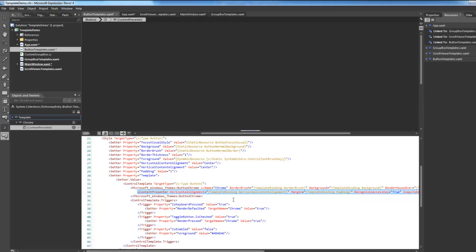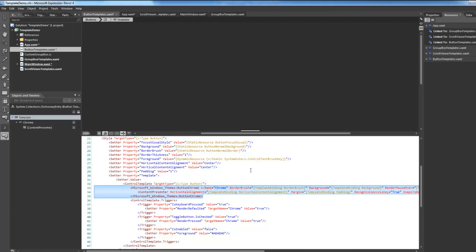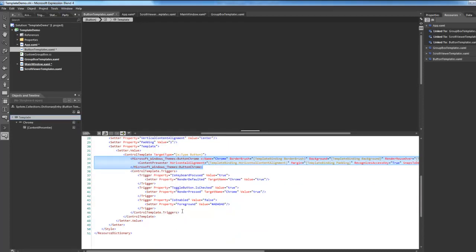Okay, so we've got some controls here for rendering and whatnot. But we have down here some triggers. Now this is important when we're getting into triggers. This is why we target a specific type, to know what properties are available to us. We've targeted button, and we know that there's the property is enabled, is checked, is keyboard focused. These things are properties on buttons that we can now target.